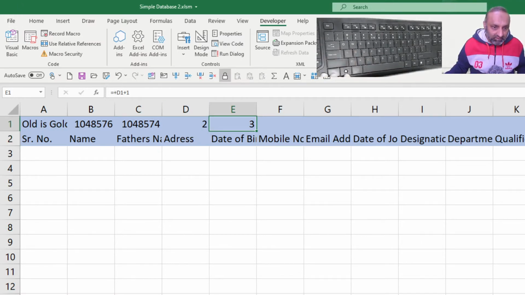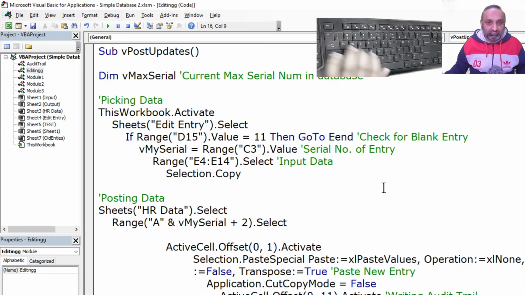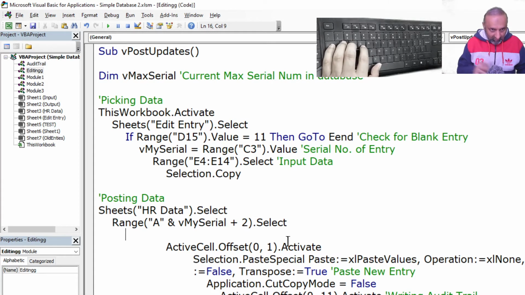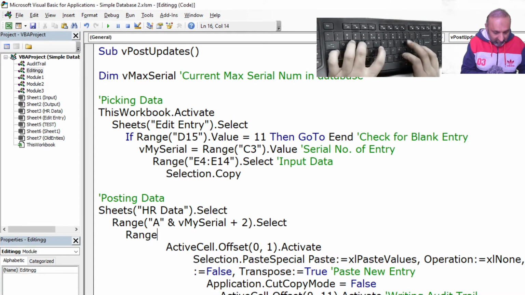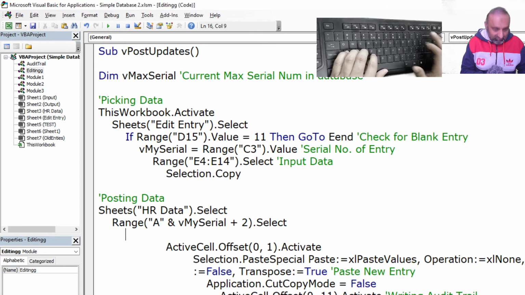So I would pick up this name, Control C, and go to Visual Basic and say whatever you have selected range. No, there is a variable. The variable is my row to write.